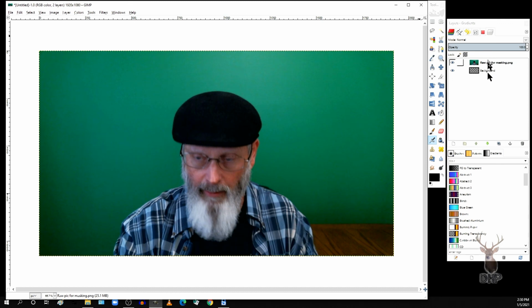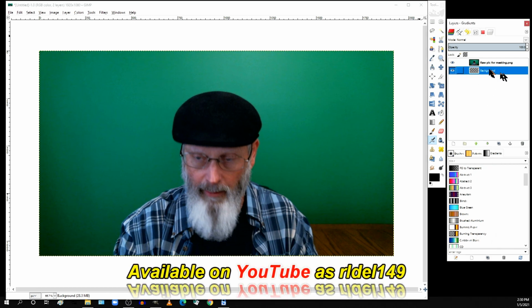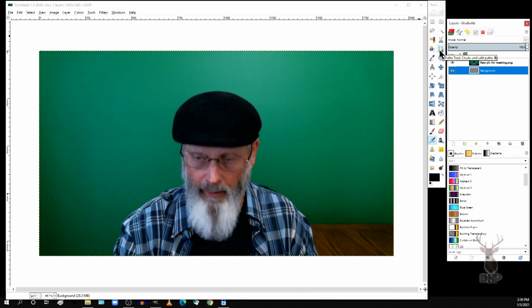Now if you'll look over here in the side pane, I have two layers. I've got the background layer and the raw picture for masking. I'm going to click down here so that I'm operating on the background layer. I'm going to grab this tool that looks like an old inkwell pen. It's called the Path tool. Click it. I'm going to come down in the corner pretty close to the edge because we're going to fix this in just a second.